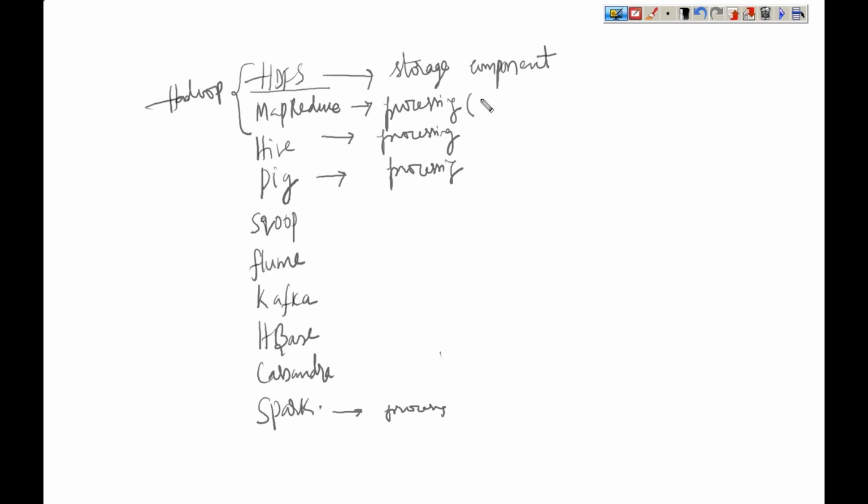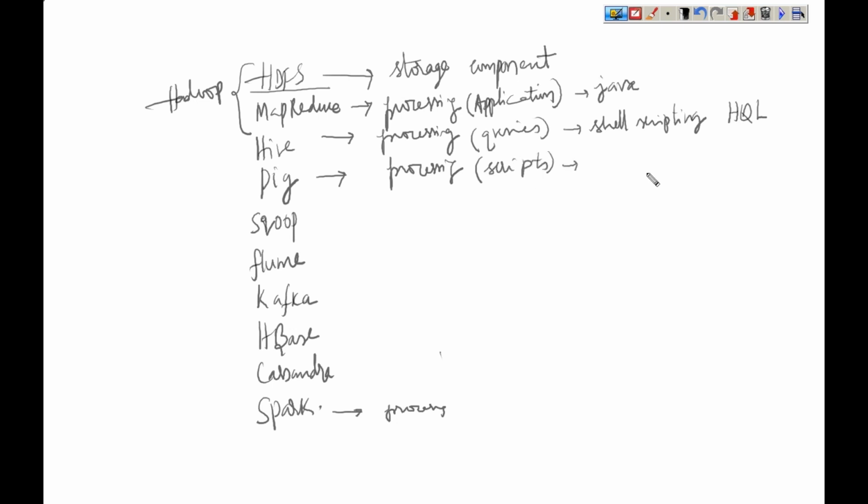By using MapReduce, we need to create a MapReduce application or MapReduce program, and we use a language called Java here. In Hive, we use queries, and they are generally written in the form of a shell script. All the queries must be written in a shell script, and the language we use here is HQL, Hive Query Language. In Pig, we call them Pig scripts, and the language used is Pig Latin.